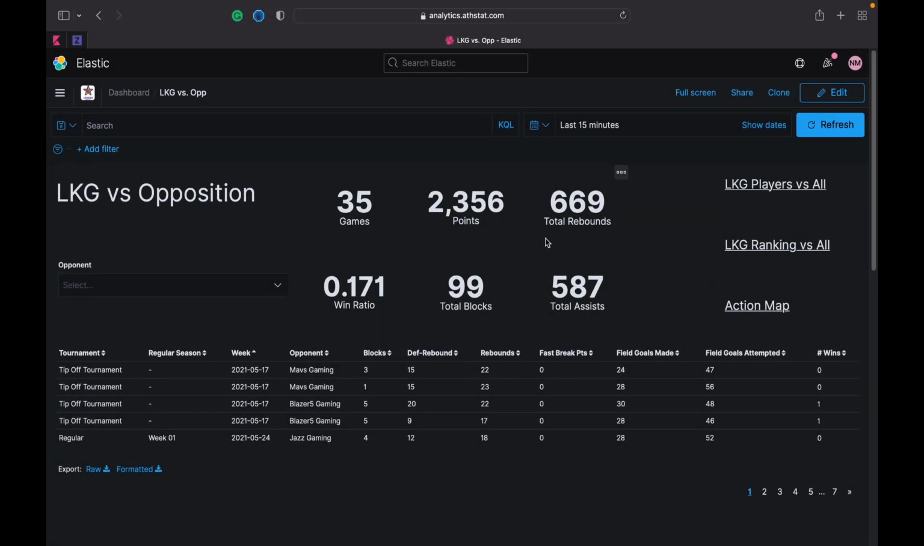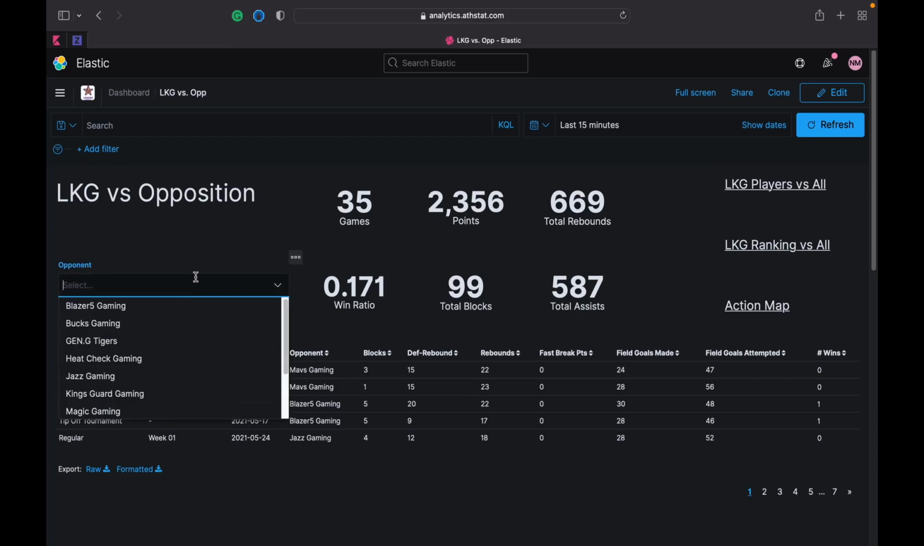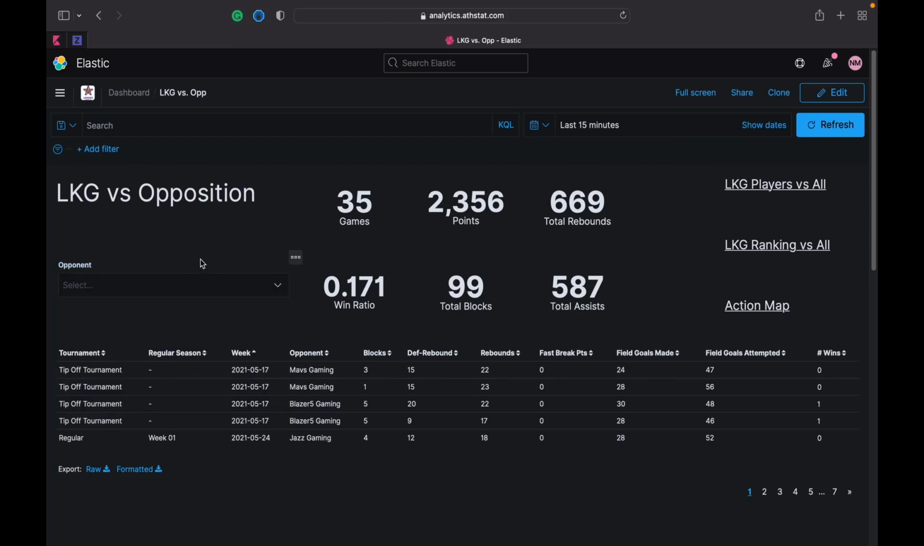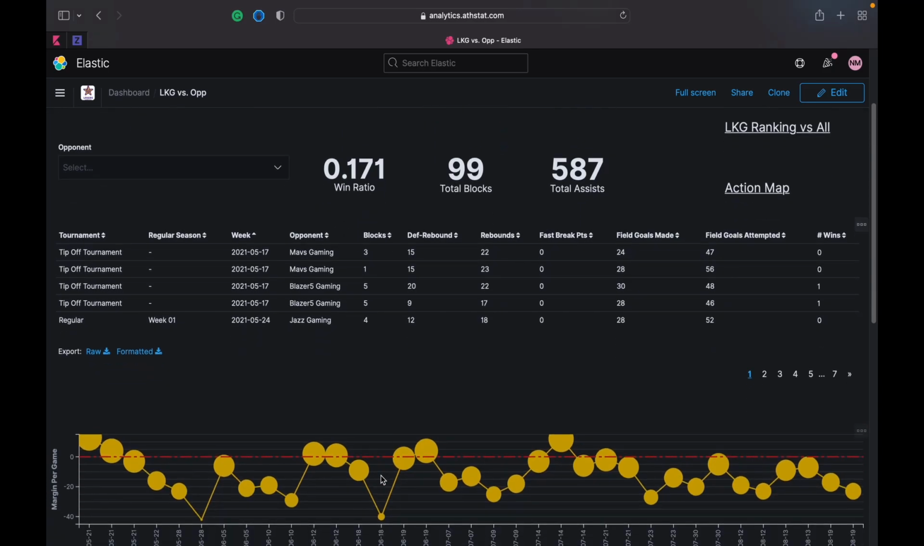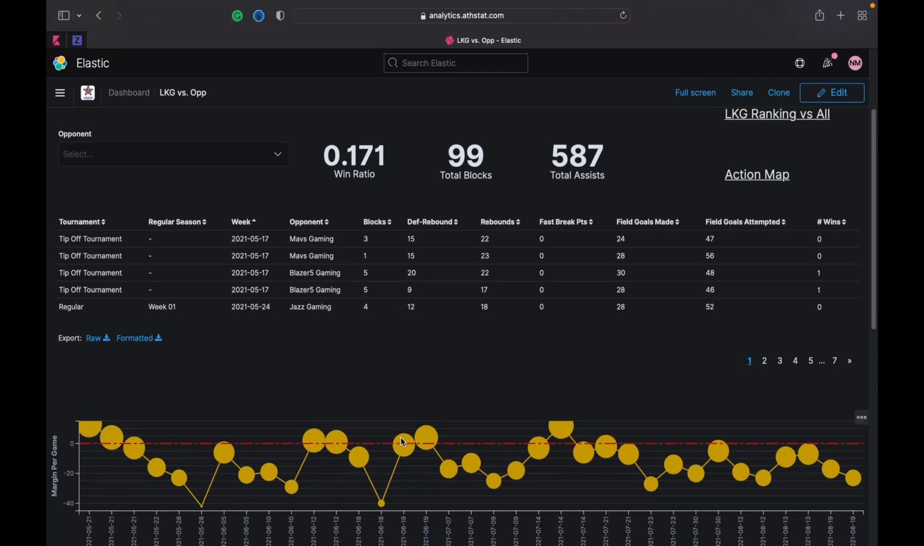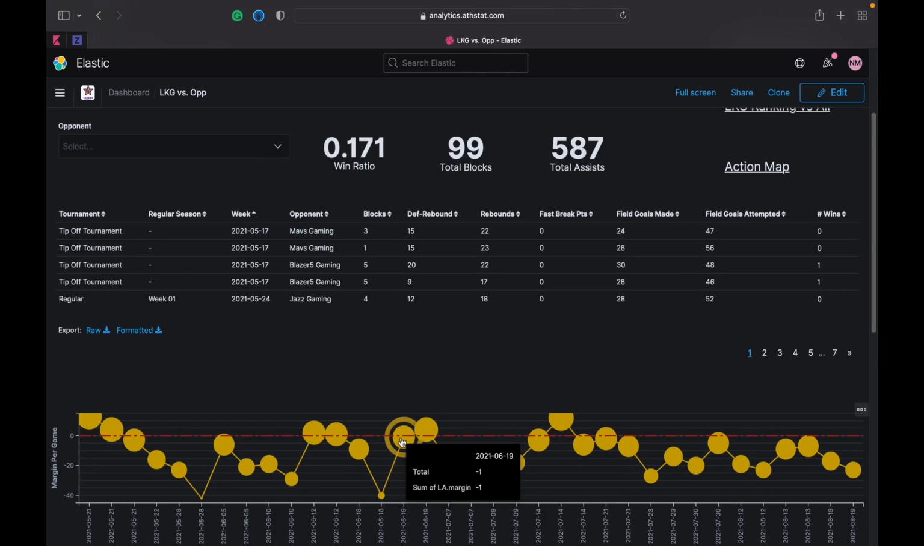Now, this is a time series dashboard showing how the Lakers progressed throughout the season against the opposition. This covers a total of 35 games where they scored 2,356 points, 669 rebounds, and had a 17% win ratio. This filter on the left allows us to filter based on which opponent they're facing. The table below shows a breakdown of stats per game across the season, and this time series graph here, which is of main interest, shows their win-loss trend as the season progressed.